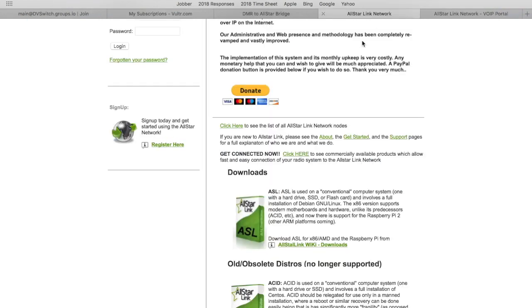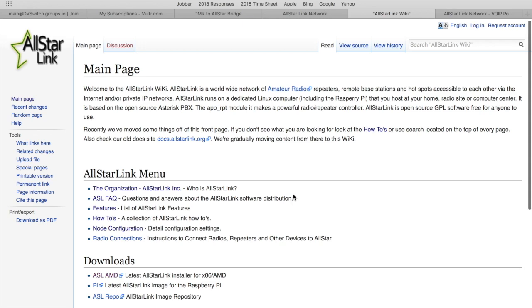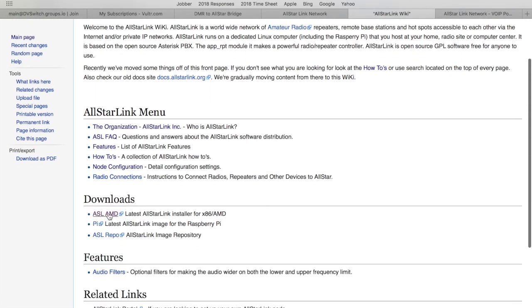So the first thing you're going to need to do once you've established your account with them, go over to allstarlink.org, and you scroll down to here, and they've got a little bit newer version. Actually, it's fairly new. You want to get this version right here. It's called ASL. It's used on conventional computer systems. And go to the wiki page and go down here to the downloads.